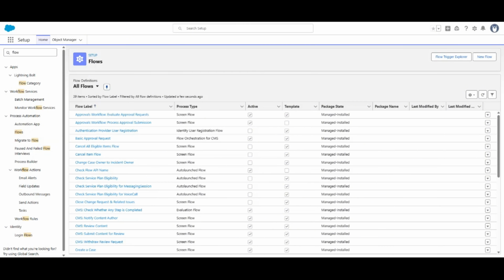I'm using a record triggered flow on the lead object, and it runs when the record is updated. That's because we only want this to fire when the lead status or temperature actually changes.